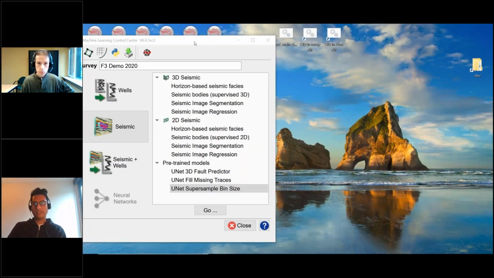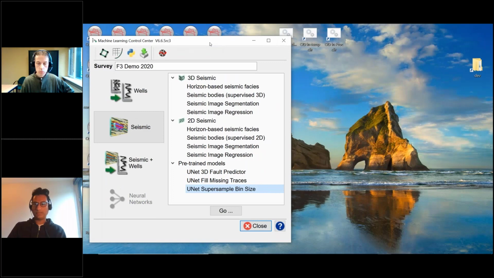The second question is about reading a training example file created in OpenTect outside OpenTect, in your own IDE, for example, Jupyter Notebook or Spyder. The example files. Yes. Yeah, example files.